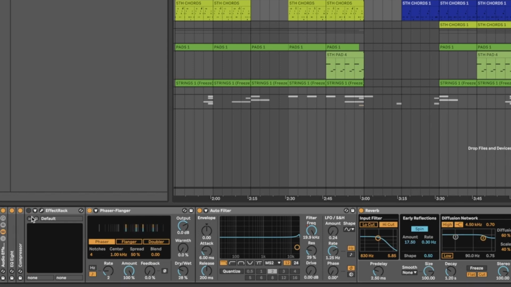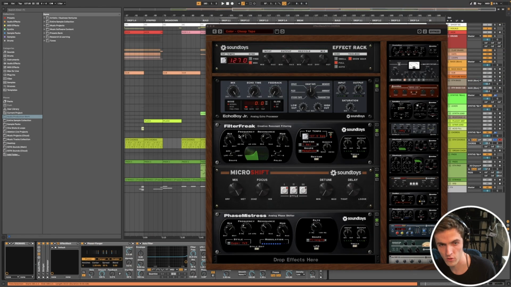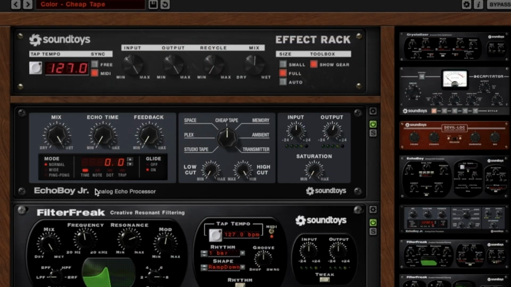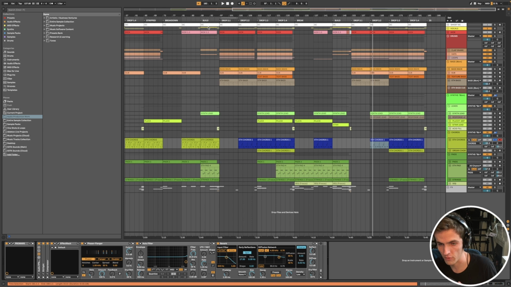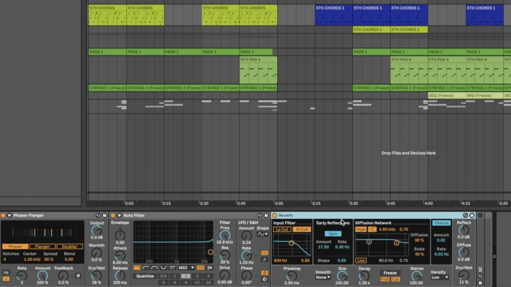I've got this phaser, and then I've got this effect rack, which is doing all sorts. It's basically using Echo Boy to apply character to the sound. It's sweeping to make it more interesting and continuously moving. It's adding some depth with microshift. So there's a lot of kind of modulation and filter movement going on. And then delay and reverb just transform the sound massively.